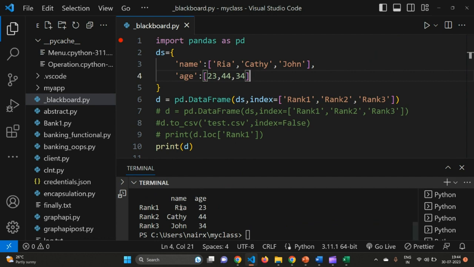So if you see here, in this case, if you observe, we are giving the first value, right? First value Ria is assigned to 23, correct? So the headers are name and age, which we have given, and these names, whatever we have mentioned, okay, this is a list inside a dictionary. Got it? And that's what we are displaying over here.